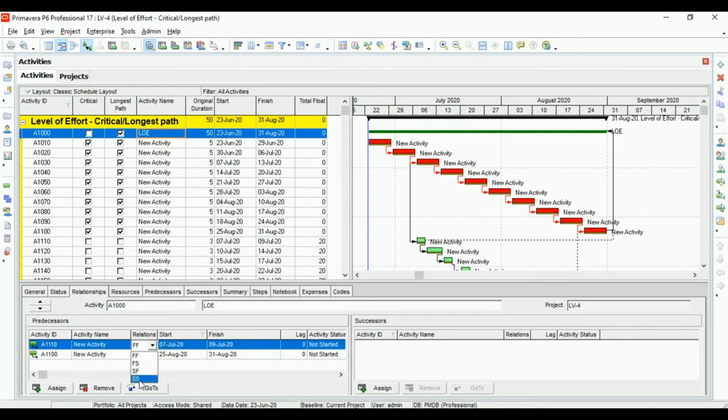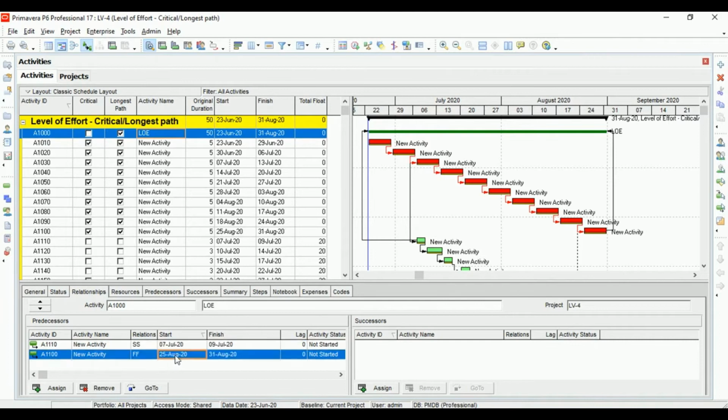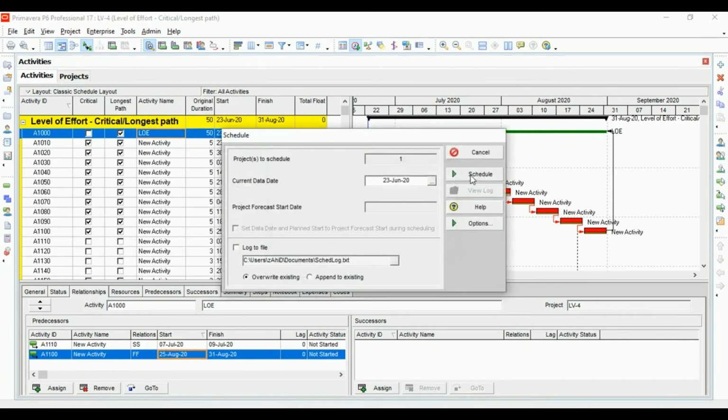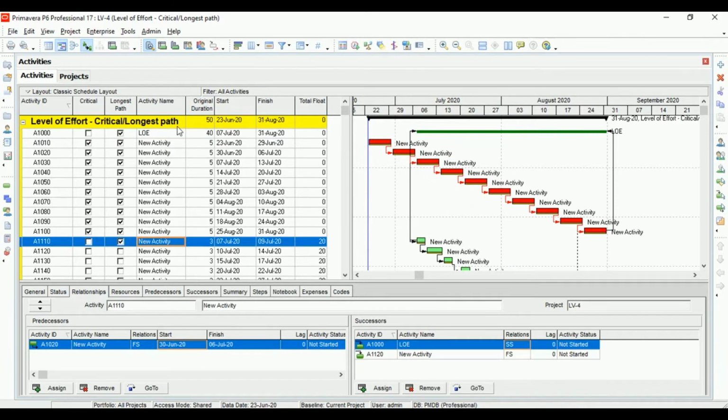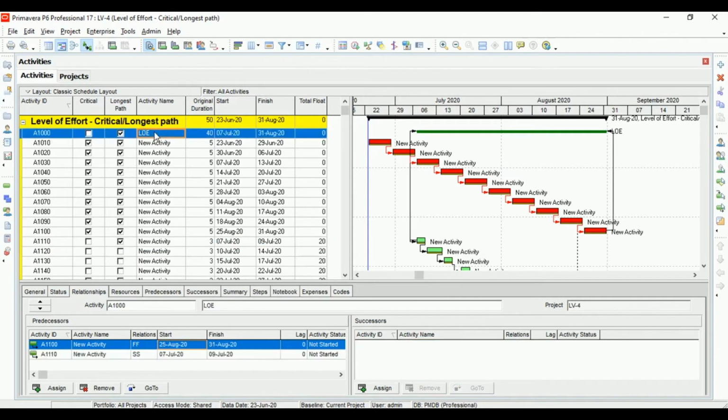This certainly has to be start to start. Since this is the earliest one, it needs to be start to start, and since this is the late one, it has to be finish to finish. Let's schedule this again. Okay, now this is correct. Even if we did that, these activities are still on the longest path, so it still doesn't make sense.